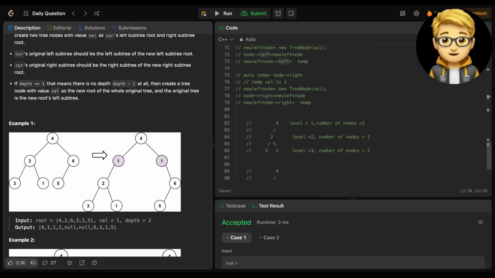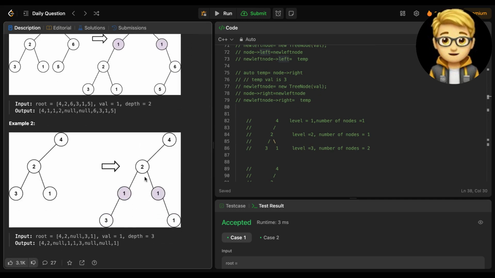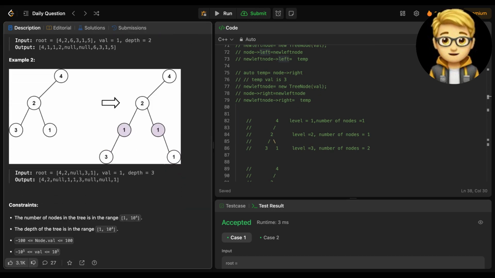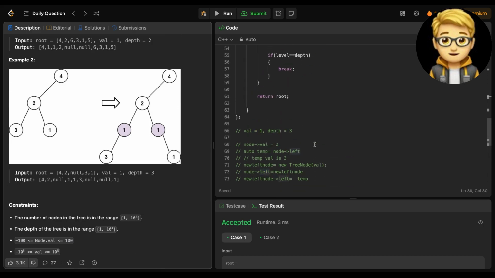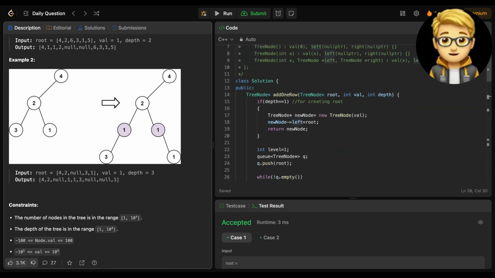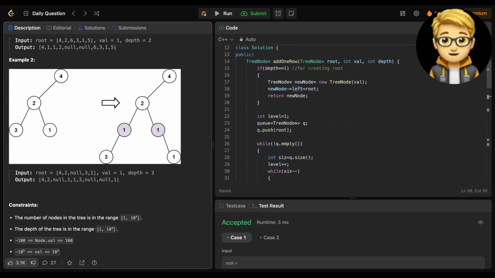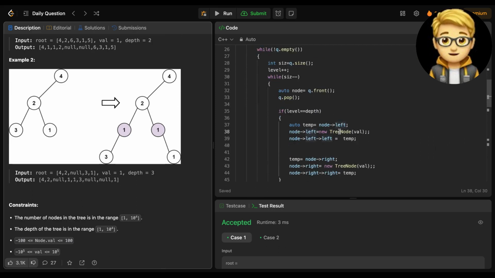The time complexity will be O of n because I need to iterate. In the worst case, I need to iterate over the whole of the nodes, and the space complexity will again be O of the maximum number of nodes in a particular level.